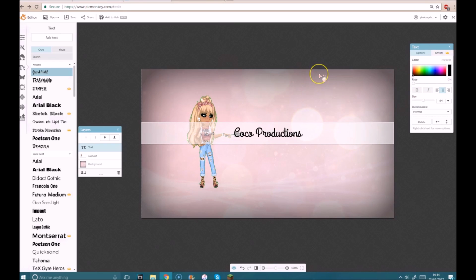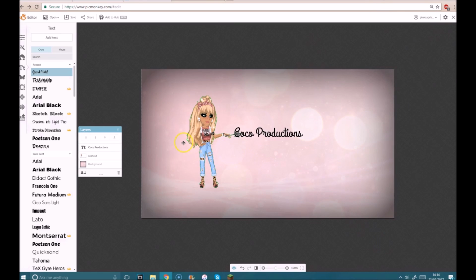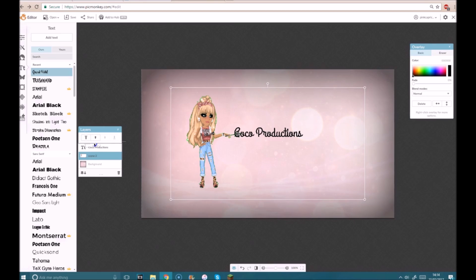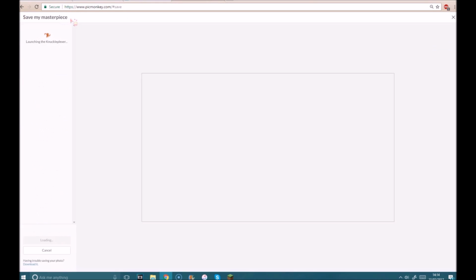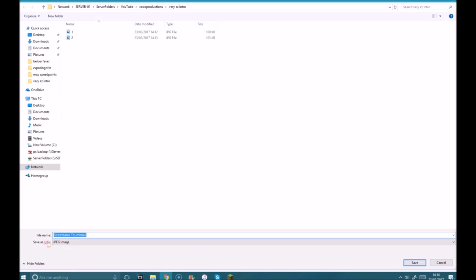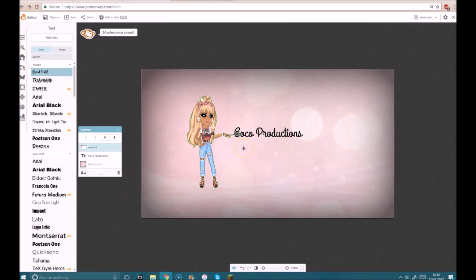And this is free, like I said. So I'm not going to put any effects on this. But if you do have the paid version, because for my homeschool I do photo editing and stuff, then you can add effects to the text. So put your character in front, save, and save as 3, whatever you want.